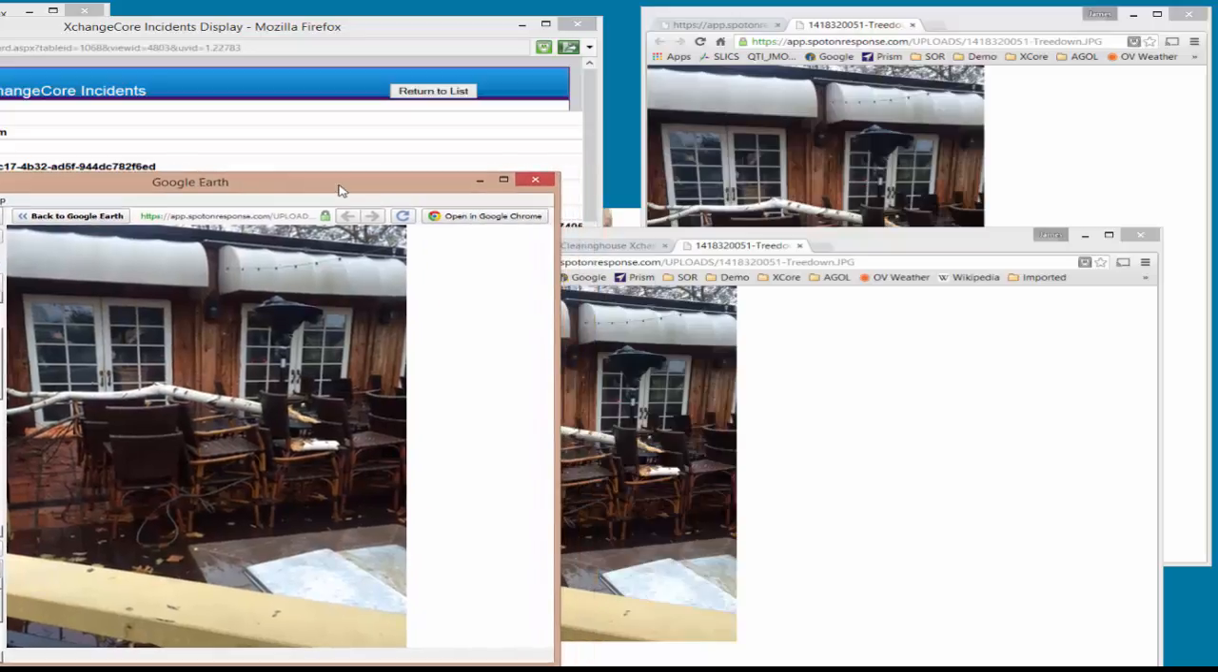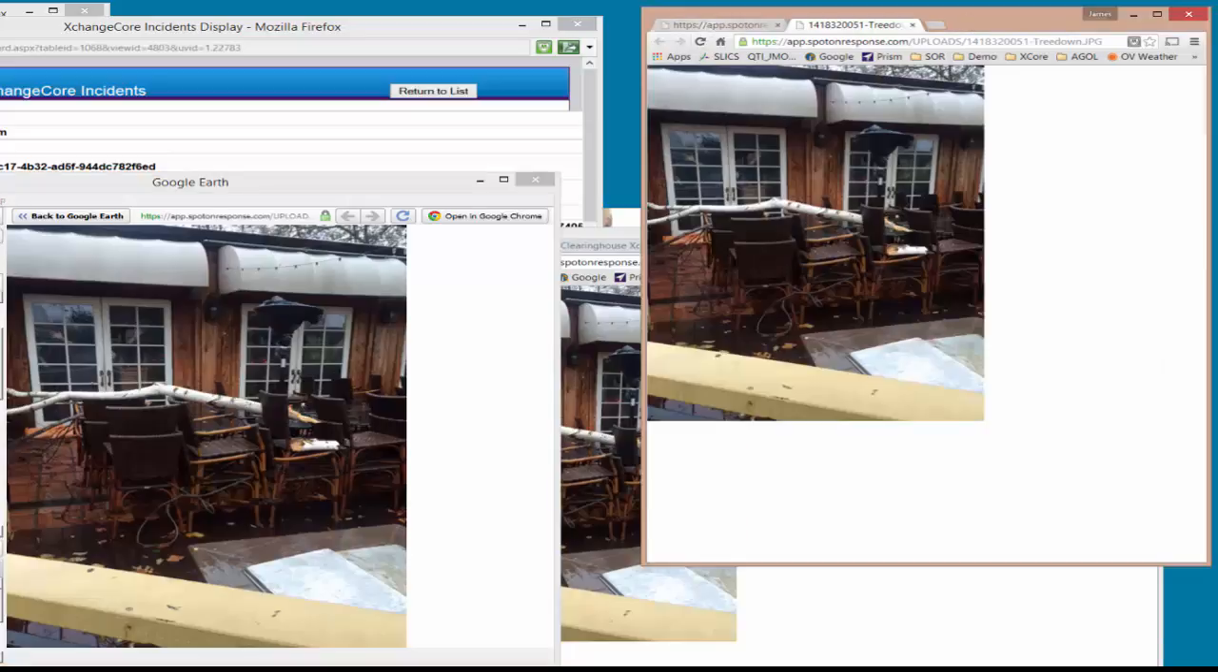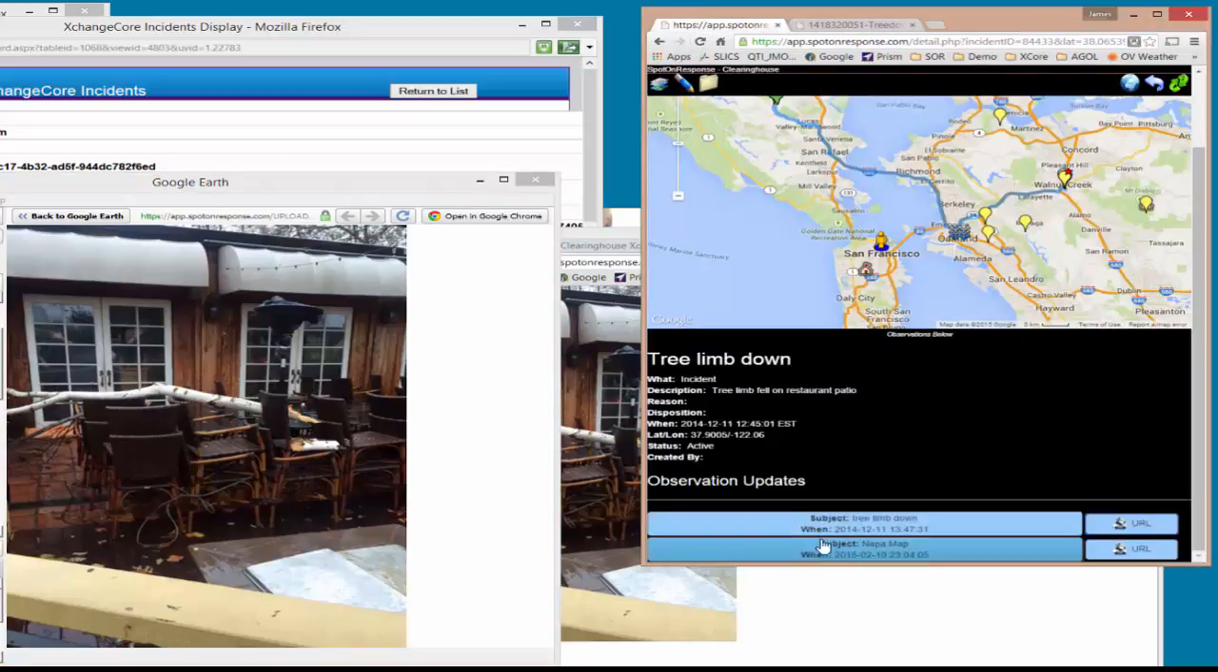WebEOC doesn't deal with it that way. So you're able to gather information, share it, move it, relate it to different incidents to be able to drive all the proper information into the right locations. Now let's say I want more than just a picture of a tree limb down. For that, we have other applications.